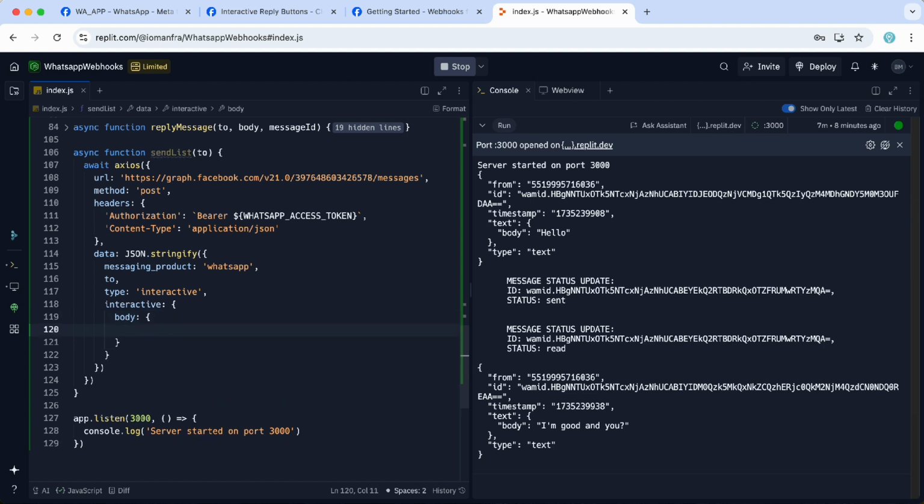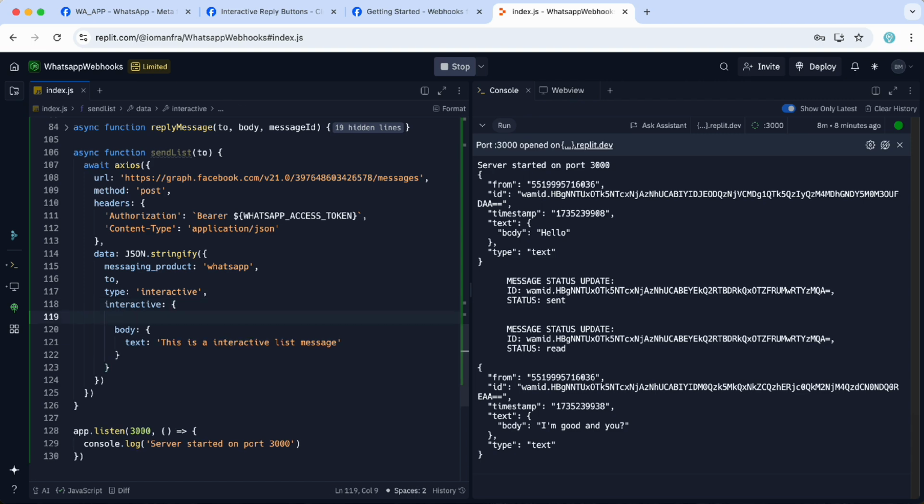And inside, we'll add the text property. So this will be the text message above the list button. So I'll add something like, this is a interactive list message. And since we can add the reply button message as interactive as well, we need to tell if this interactive object is a list or a reply button message. So above the body property, we need to set the type property. So if it's a list, we can add the list type. And if it's a reply button message, we can add button. But we'll see this option in a few minutes.